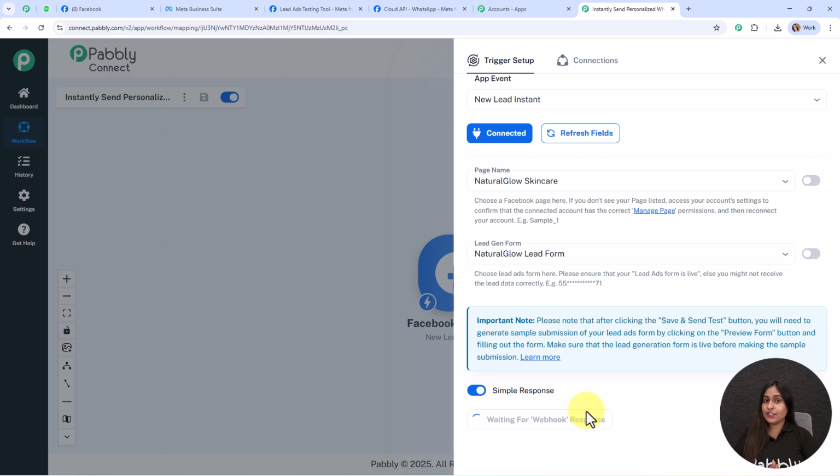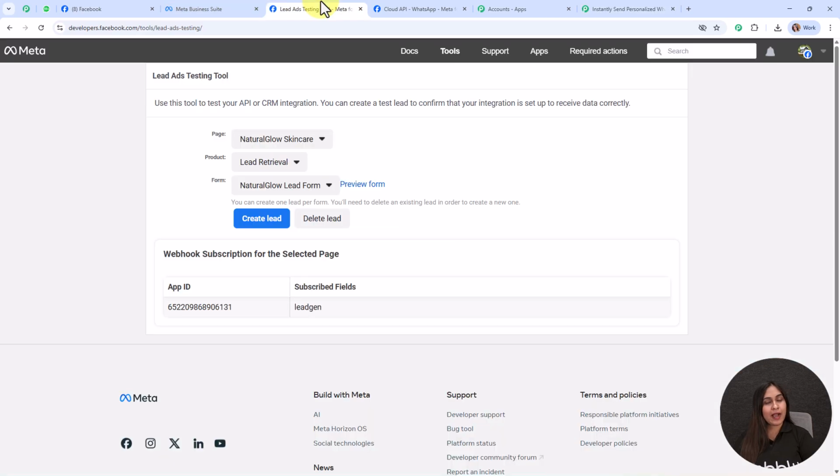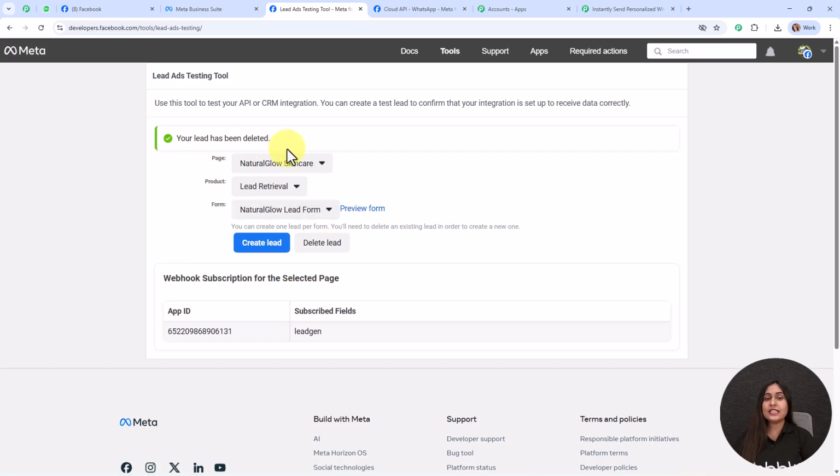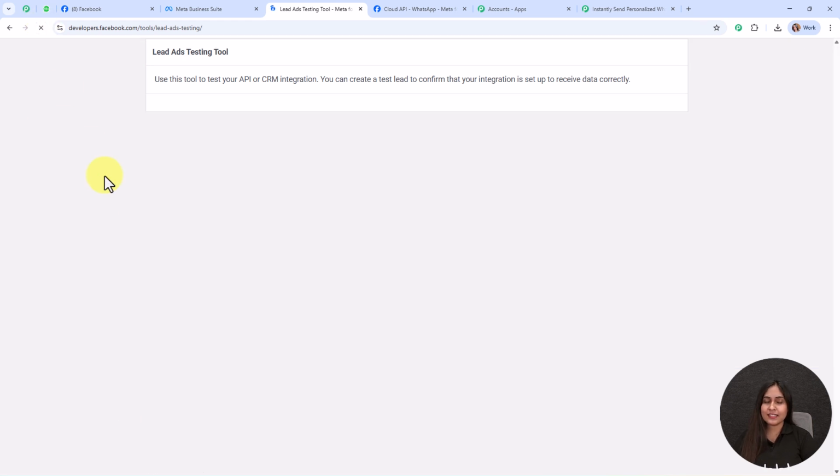So now again, to generate the test lead, let me take you all back to the lead ads testing tool by Meta. So this is the lead ads testing tool by Meta, and here to generate a new test lead, I need to delete my previous lead because it says you can create one lead per form. You will need to delete an existing lead in order to create a new one. So now to delete my previous lead, I'm going to click on this delete lead button. And it says your lead has been deleted.